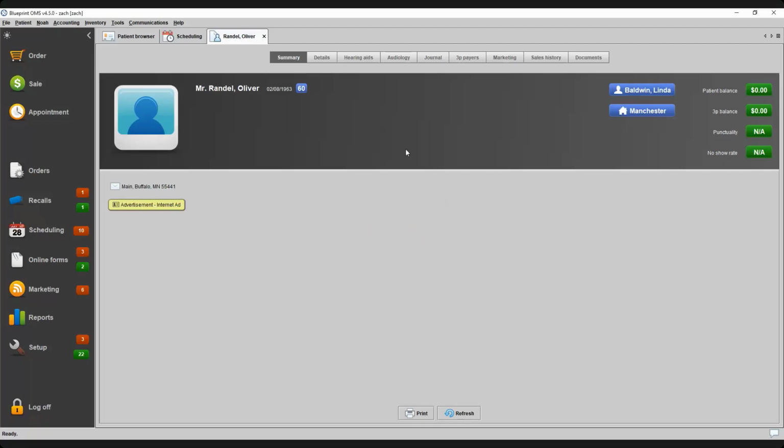Now that we have that patient profile created, we can see they have all of these same tabs that our other patient files will have that will store all of the pertinent data for that information. So now that we have that patient profile created, let's move on into adding and selling hearing aids in Blueprint.